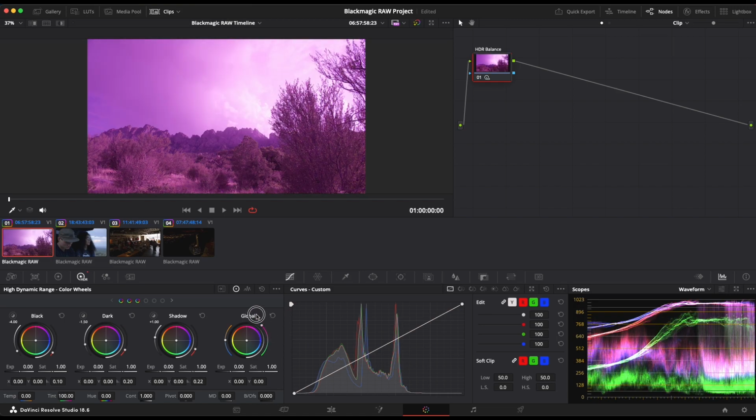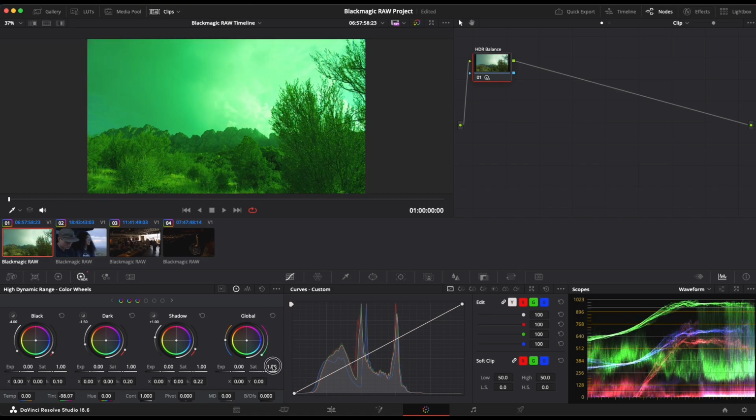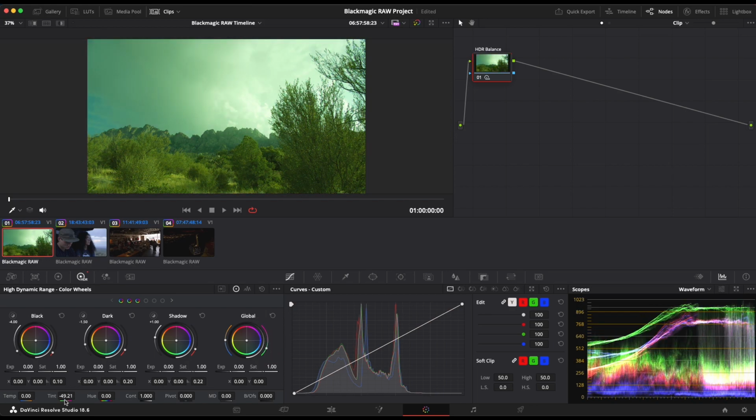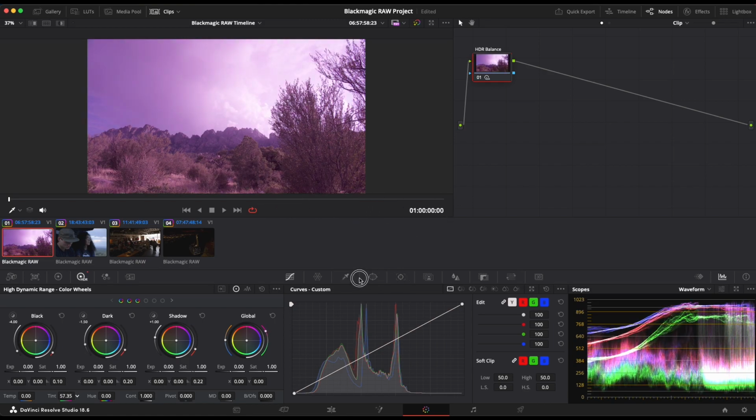So if I go magenta or green, whether I prefer to slide this way or this way, the same is true on the tint slider over here. You can see that we're affecting it exactly the same. So these are linked, just something to be aware of.